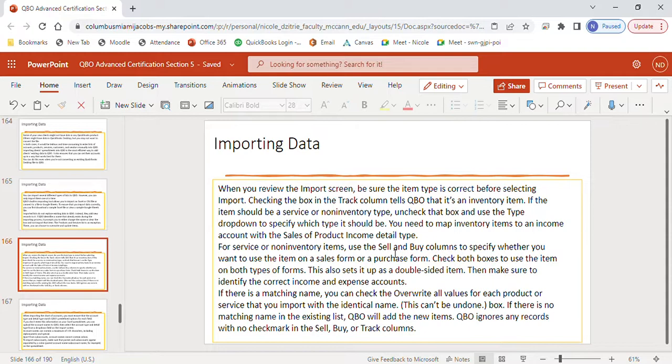This can be undone if you want. If there is no matching name in the existing list, QBO will add the new item. QBO ignores any records with no check marks in the sell or track column. So keep that in mind when we look at the question, because with one of the questions I wondered what the options were. When reviewing your import, oh, I did that. I can't get to the next one.